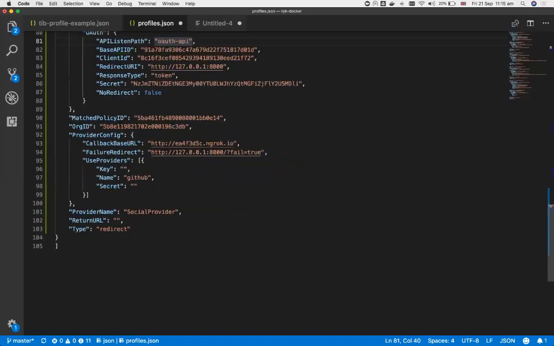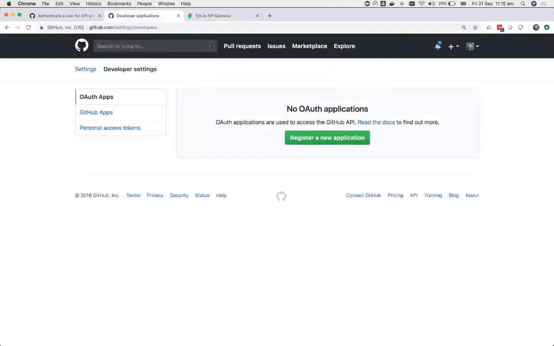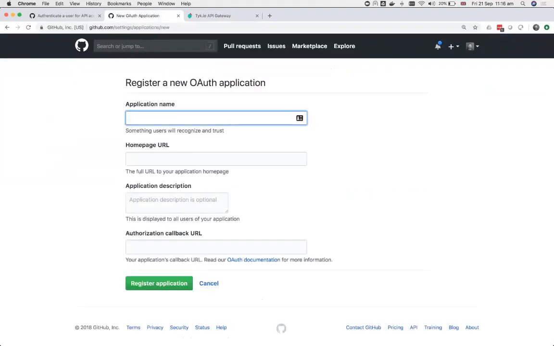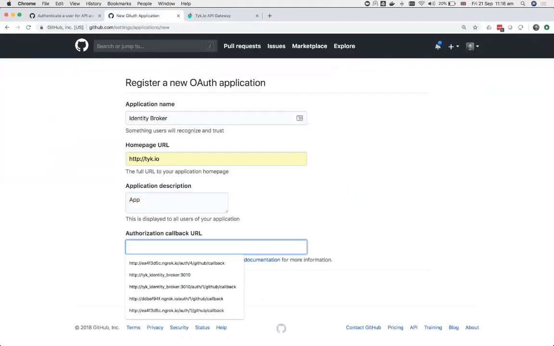Next, we need to set up an OAuth application in GitHub so we can get the key and secret. So go over to your GitHub account, go to developer settings, OAuth apps, and then click on register a new application. I call mine Identity Broker. You can just set the URL and description. The important thing is to set the authorization callback URL.